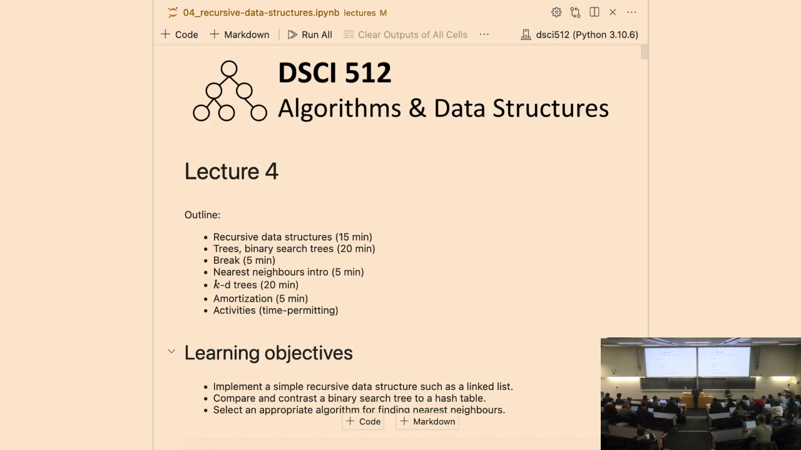So, in the last lecture, we discussed recursive algorithms, and recursive algorithms really shine when it comes to recursive data structures. Just like we defined an algorithm, a function, in terms of itself, the same notion applies to some particular data structures, which we call recursive because they are defined in terms of themselves.